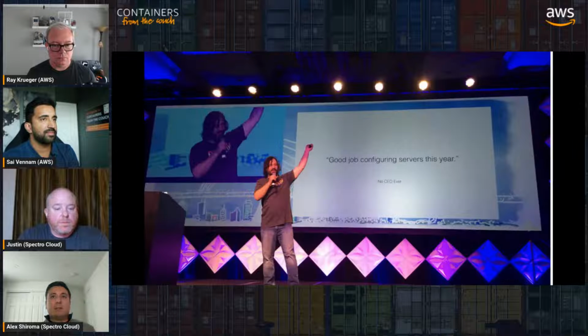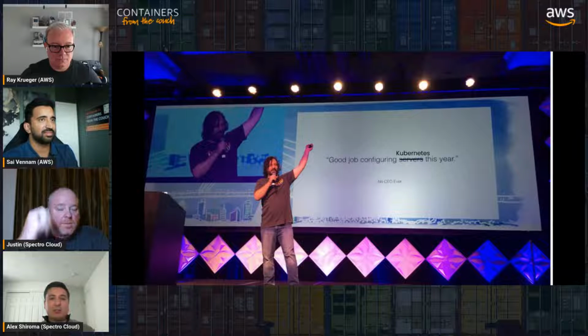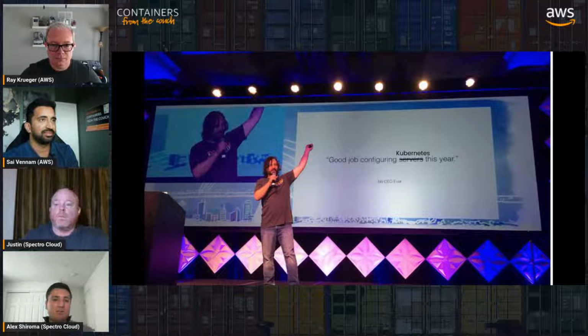And ultimately, this is a presentation from Andrew Clay Shafer. It's a great quote here, I think. "Good job configuring servers this year," or "good job configuring Kubernetes this year," said no CEO ever, right? There's so much more, as we'll get into, beyond the infrastructure layers that make management and operationalizing Kubernetes a challenge at scale.